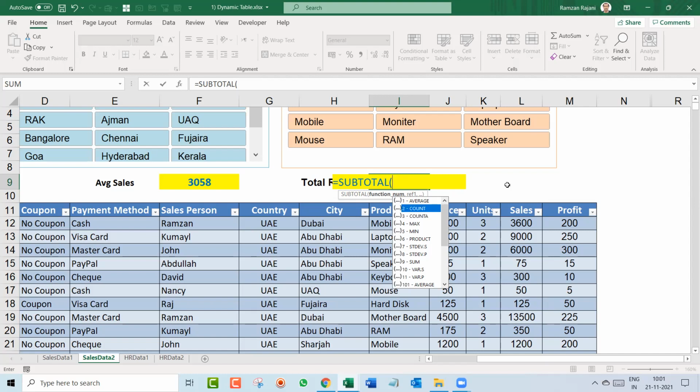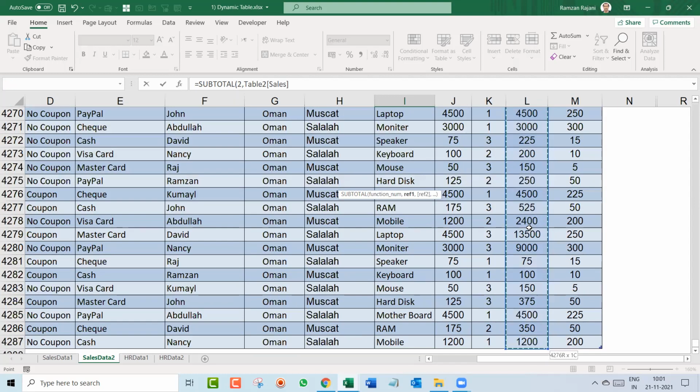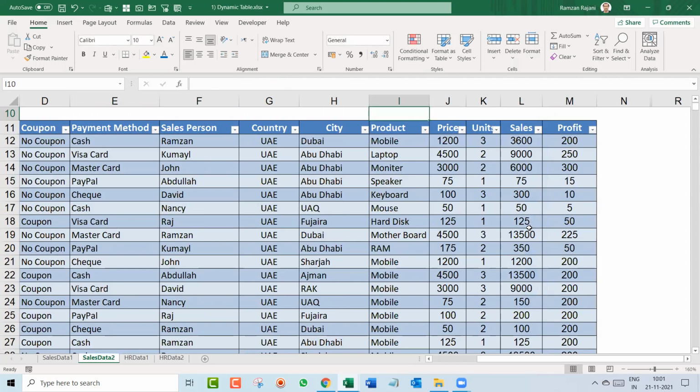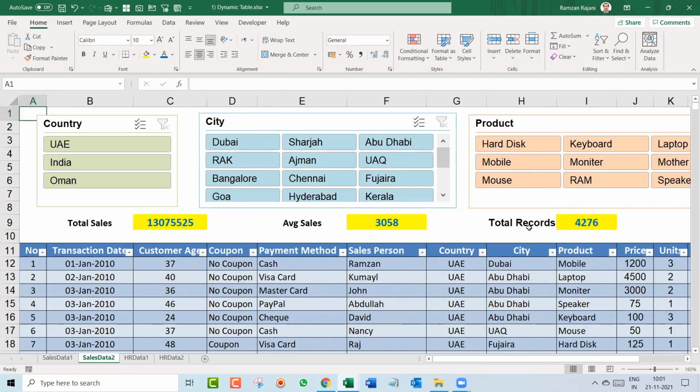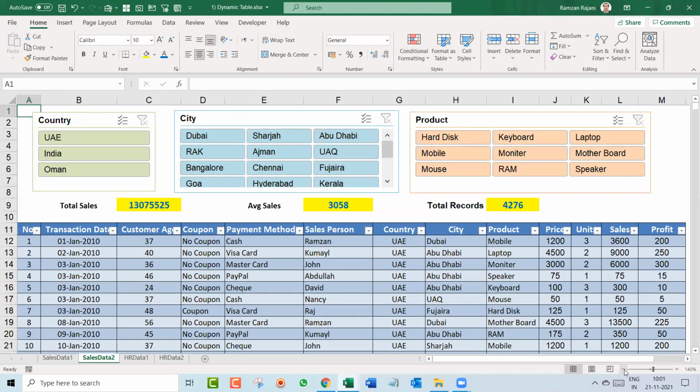As of now, I'm using count. It means two, comma. And again, I come over here, 3,600, control shift down. So it will count the number of records. Enter. And lovely. Does this not look amazing and interesting? And now just give it to your management. Whatever they want, they can see.